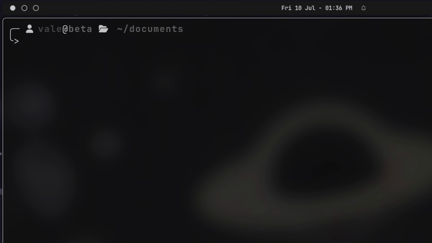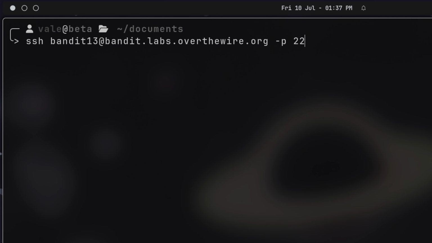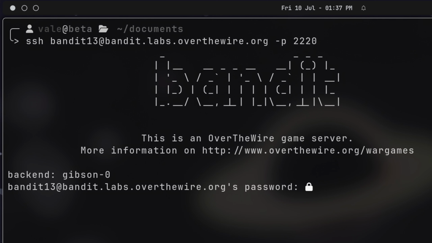Let's access the remote machine. ssh bandit13@bandit.labs.overthewire.org -p 2220. Let's enter. Paste the password and enter again.